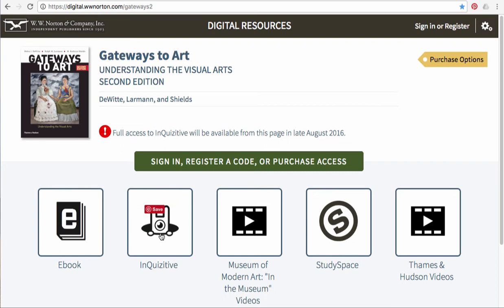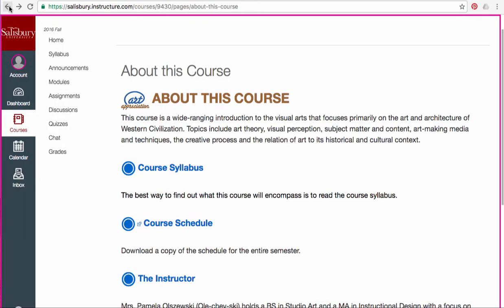I'm not going to use Inquisitive. It's new, and I don't think I'll use it this semester, but you can certainly take a look at it. We are going to watch videos from these two sources, and most definitely we'll use StudySpace. StudySpace has flashcards, image flashcards, a glossary, interactive activities, practice tests, all of those things to help you succeed in this class. You don't, by the way, purchase this separately. It comes with the book, so don't worry about purchasing that separately.